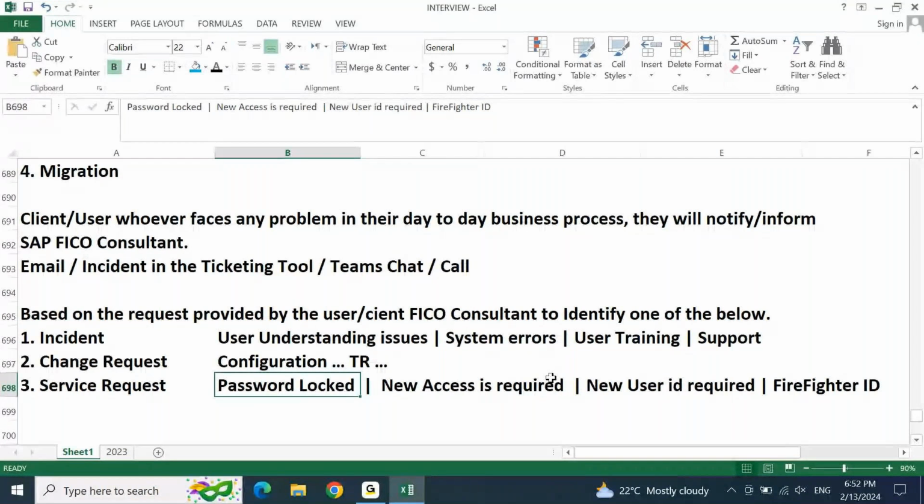Okay. One more thing, sir. Once we release the TR for the development, unit test and quality, can we use the same TR? Means no need to release it again and again for all the servers, right? No. TR is released only one time.